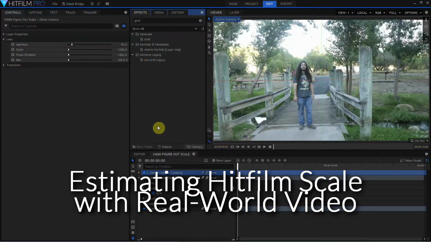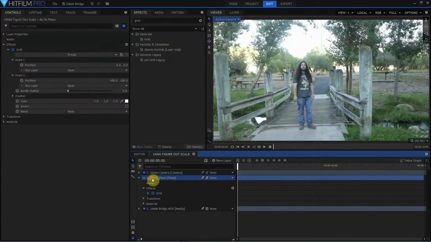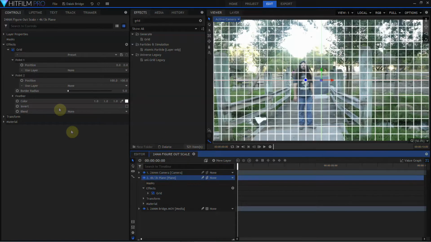Here we are in Hitfilm Pro 2017. We're looking at a piece of footage I shot for something that will come up later in this tutorial series. I shot this footage on a full-frame DSLR using a 24mm lens. I've already got a 3D camera set up in the scene, set to a 24mm zoom, which for this 1920 by 1080 footage is a zoom of 1280. I've also got a 3D plane in the scene with a grid effect on it. This plane has been set to 3D, and I'm going to quickly align this plane to the ground.